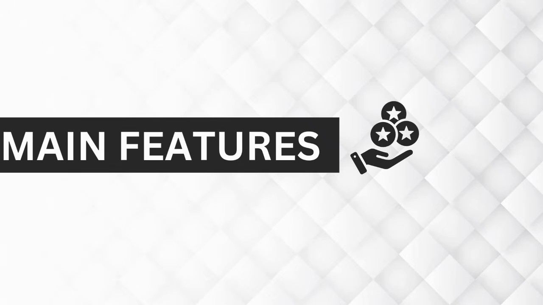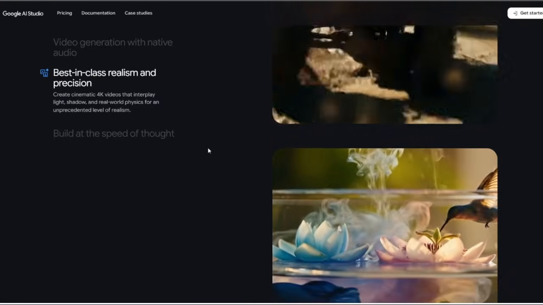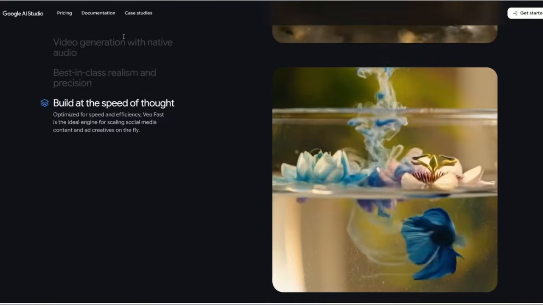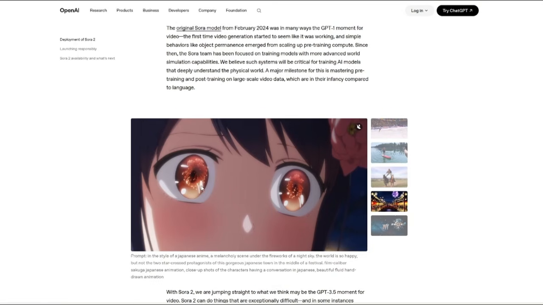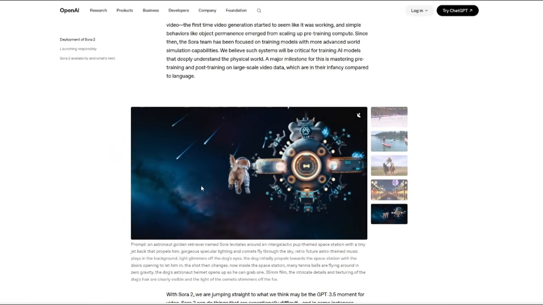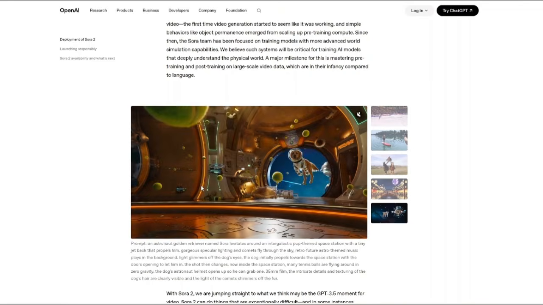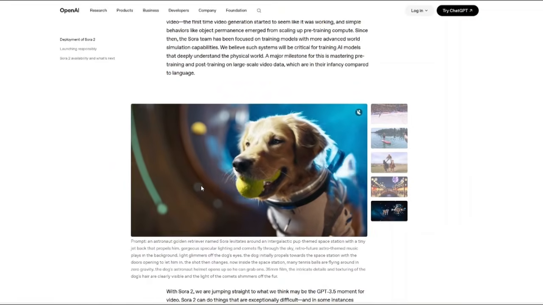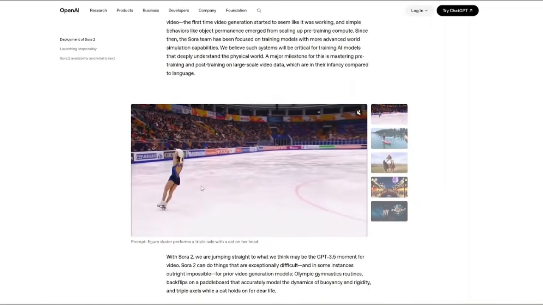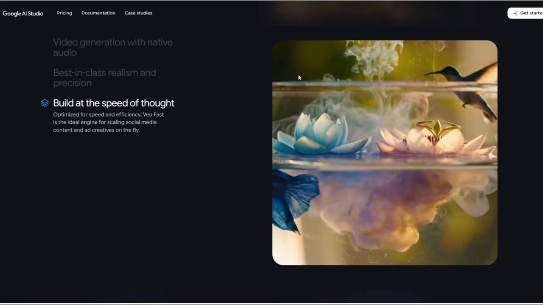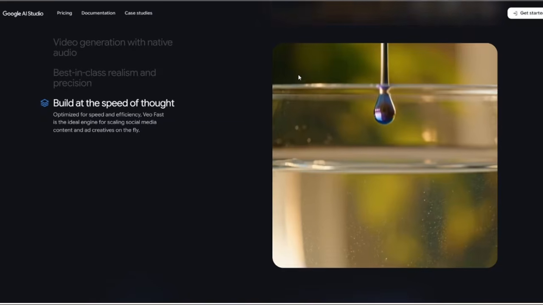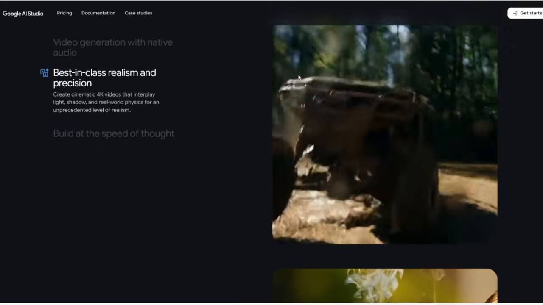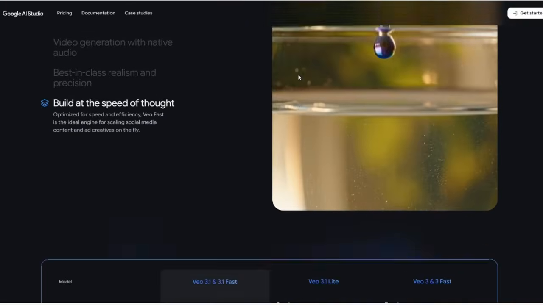Now, what are the main features of these platforms? I'm going to compare them based on different features. First is video realism. When it comes to realism, both models are extremely advanced. Sora 2's biggest advantage is physical understanding. It focuses on making things behave naturally, including movement, object interaction, and realistic environments. Veo 3.1's advantage is cinematic quality. It focuses heavily on producing visually impressive scenes with strong lighting, camera control, and professional-looking results.